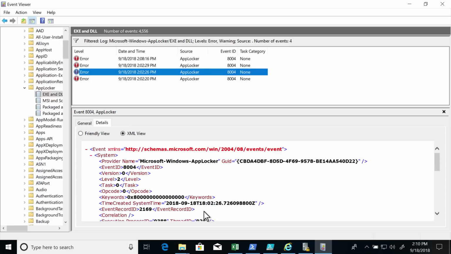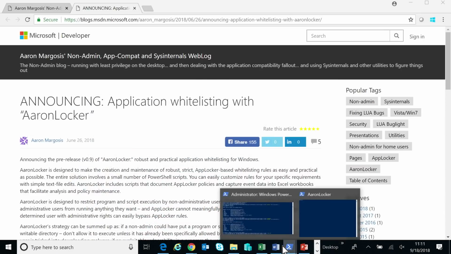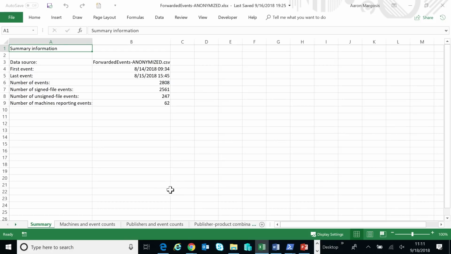So AaronLocker provides scripts to handle that. Let me go out to the host machine here and show an example of the kind of data it can generate. This is anonymized from an actual customer. It can generate this from the event log data forwarded to a central event collector. So here, this is from 62 machines reporting events over a period of a day and a half.